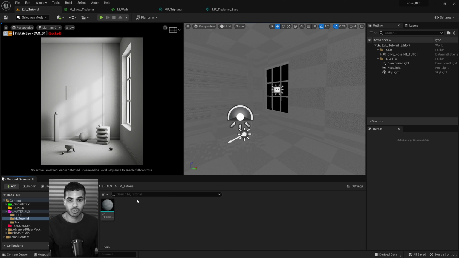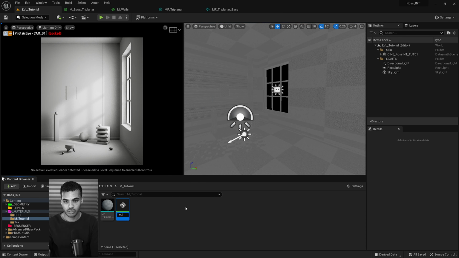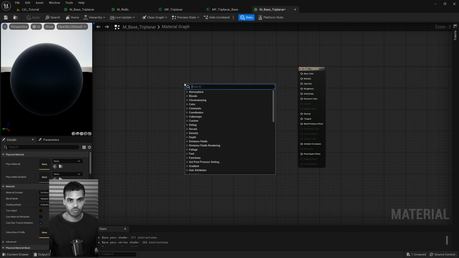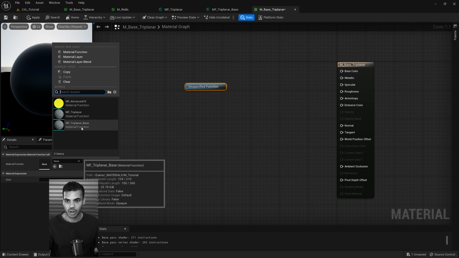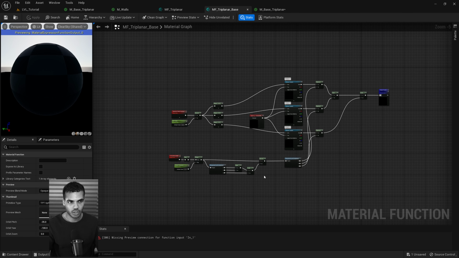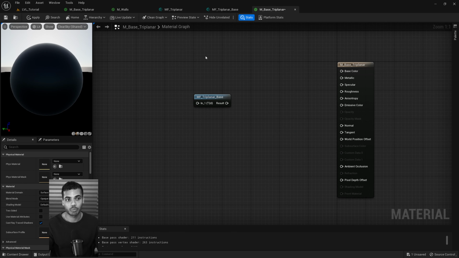Now the next step is we'll create a base master material, a really simple one. So right click, material, M underscore base underscore triplanar. Inside it, just open it up. Cool. And then right click, do material function call. And then on the left in the drop down, grab your triplanar. So now if I double click this, it goes to our function, and we don't need to keep recreating this code in our material blueprint.